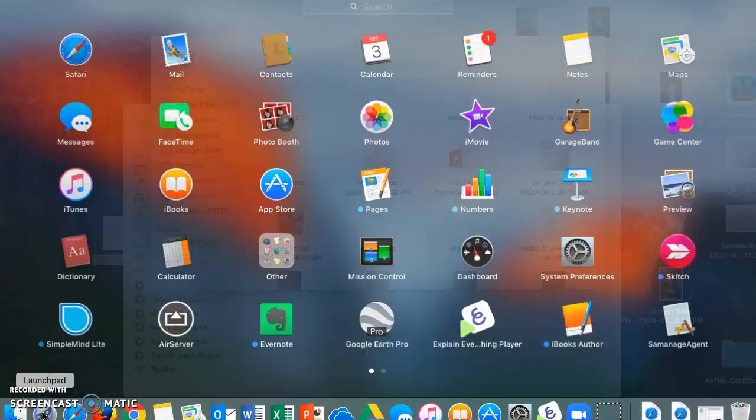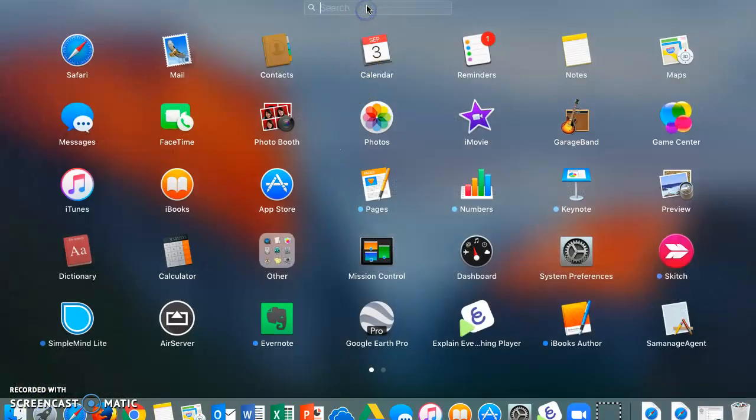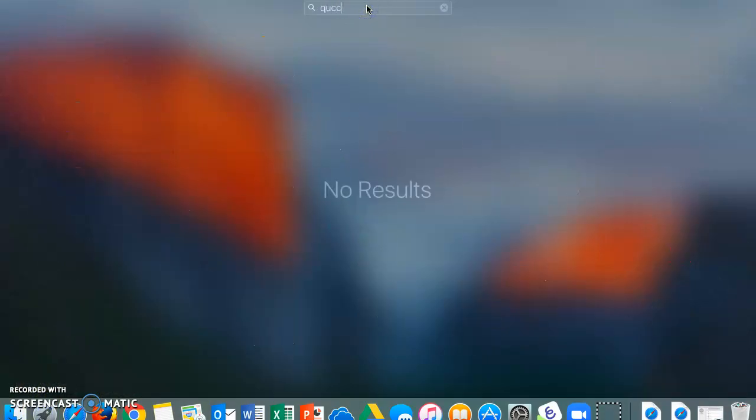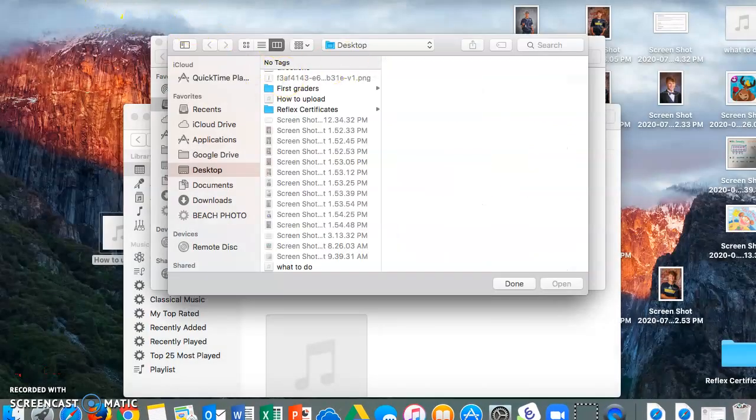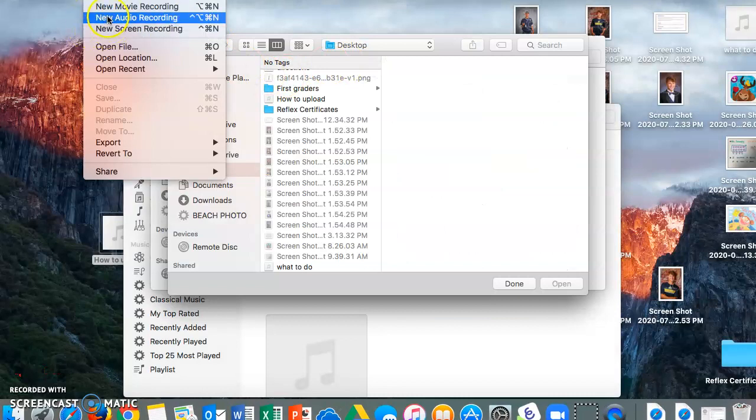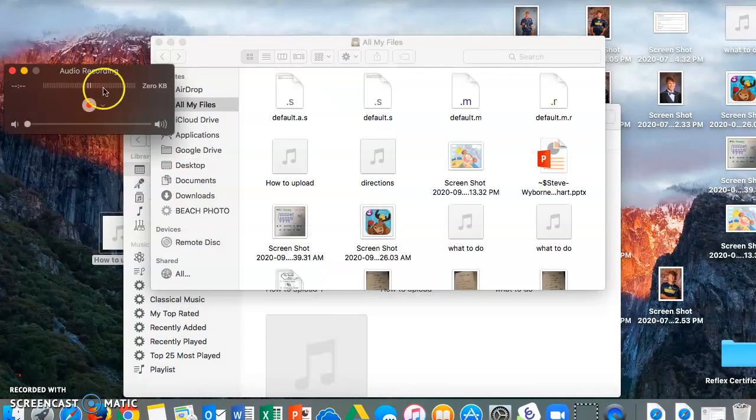This is what you have to do. Go to your Launchpad and find QuickTime Real Player. Then up here where it says File, click New Audio. This is where you're going to record the directions. Students, this is what you're going to be doing, blah, blah, blah.